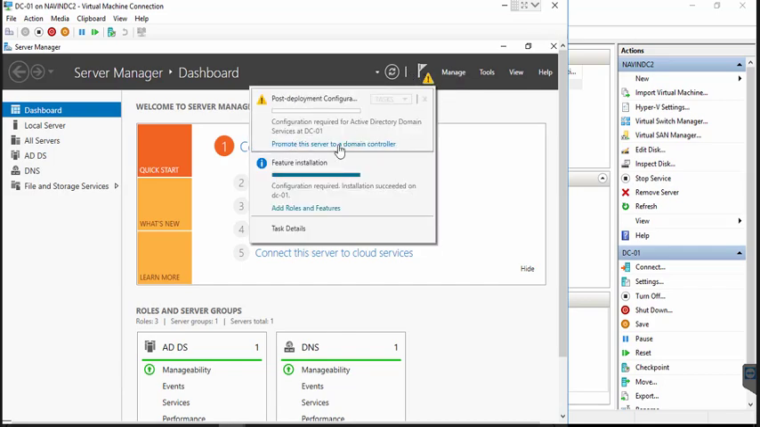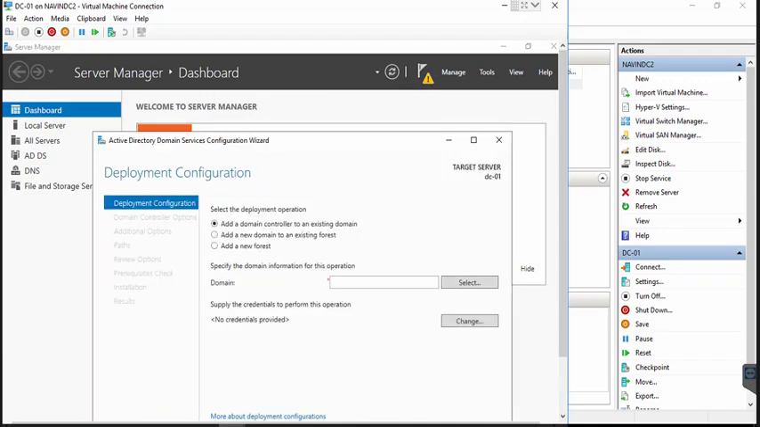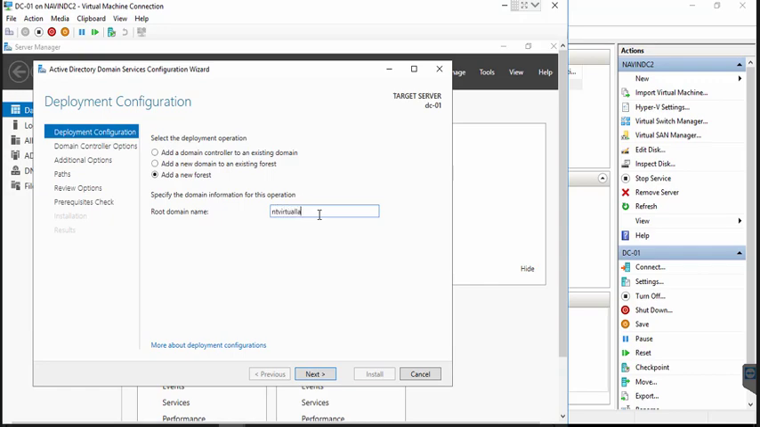Here you get a flag saying promote this server to a domain controller. Click on that, and now you get this screen. Here you need to specify some parameters: add a domain controller in an existing domain, add a new domain in an existing forest, or add a new forest. We are going to set up a complete new environment, so we select add a new forest, and we specify our root domain name. My name is antivirtuallab.com. Okay.